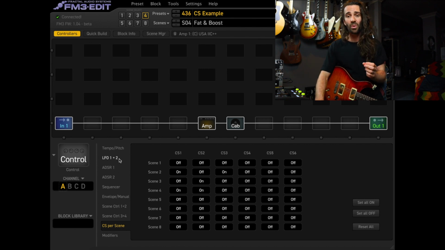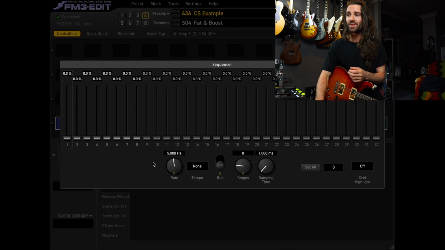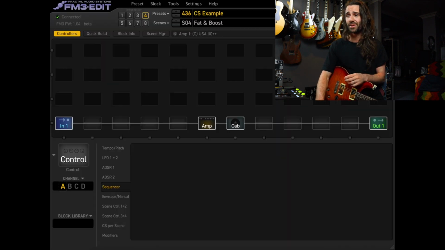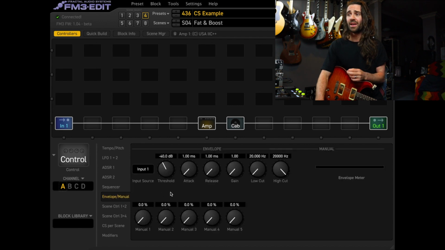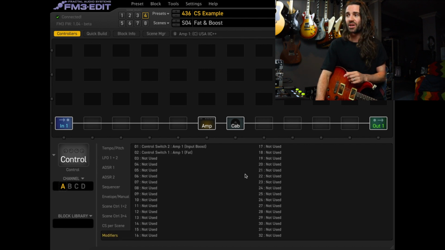There are also a whole variety of controllers like LFOs, ADSRs, sequencers. The sequencer is really, really powerful. There is an envelope control. There's a set of manual controls, which we can talk about in another video, but the envelope controller lets you do stuff like set up auto wires. There's scene controllers, another favorite of mine, and we have this general modifiers menu where we can actually see what's going on.